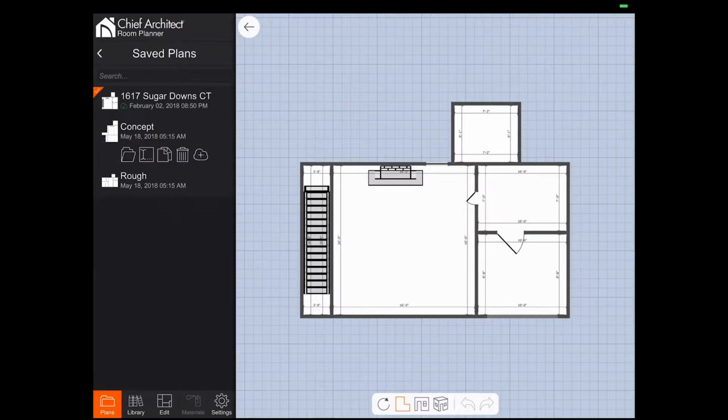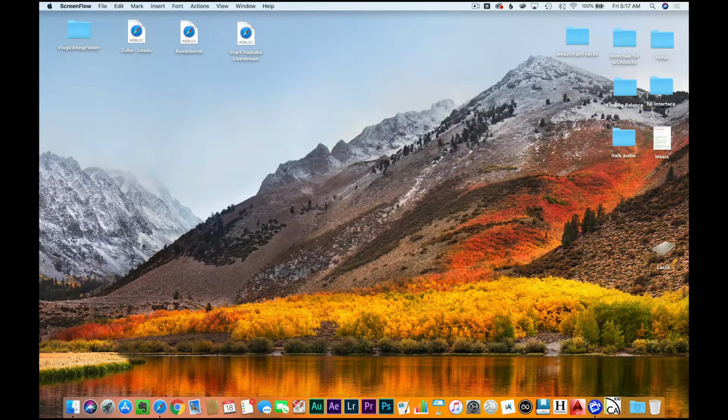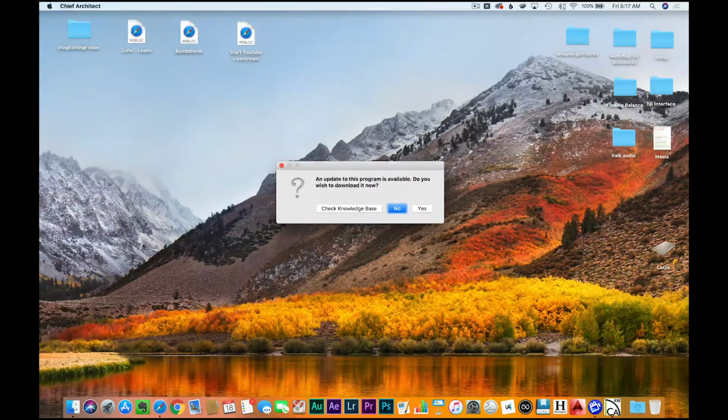I'm not going to show you how to do that today, but lay out all the walls and actually upload that to the web using this little icon here. So once you do that, then it'll be synced up with your Chief Architect account. You need to have an account with them.